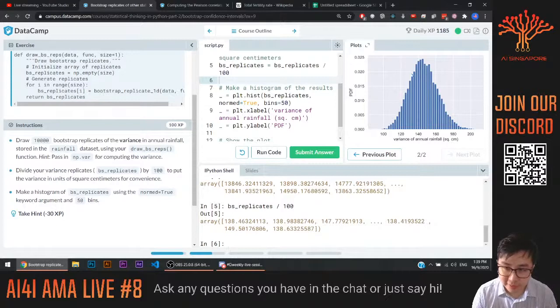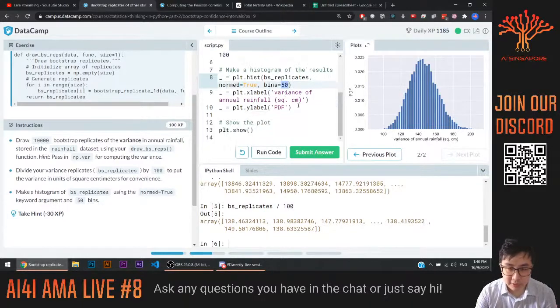The histogram shows the distribution of the values. And when we talk about bins, it means that we're going to put them into groups, a fixed number of groups, 50 different groups, so that you have a histogram with some shape. Normed is true, and yes, so we have this. Submit answer. Let's continue on.